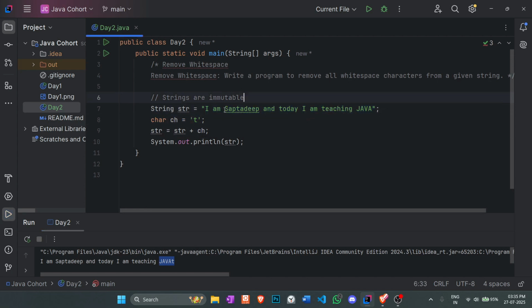But the main thing is it is in the memory, right? So this string str and this string str is not the same, although they are in the same variable, right? Actually the memory structure of these two strings is different. Wherever this string is stored, another string is created to just add one element to it. Do you understand that?